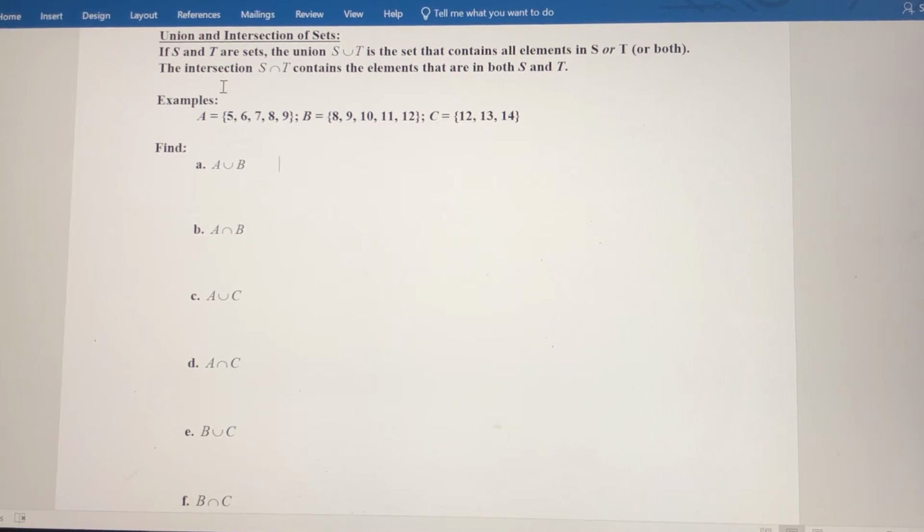The intersection of two sets, the intersection of S and T, and this is the symbol for intersection, like an upside down U, contains the elements that are in both. If an element is only in set S, or only in set T, then it will be excluded from the intersection. So the intersection is the elements that are in both sets. The union is the elements that are in either set, or they can be in both.